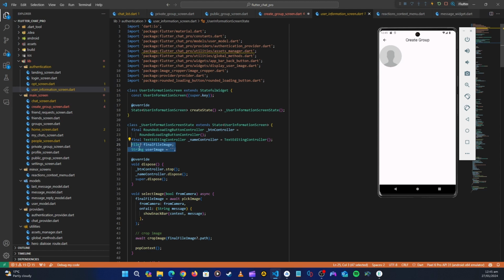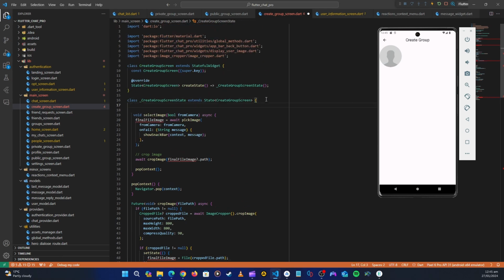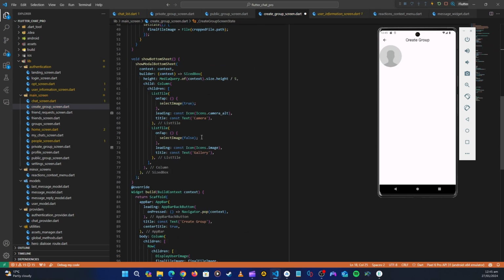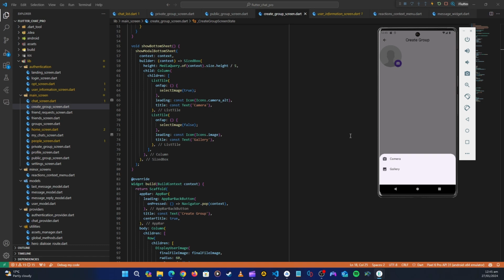Let's get that, come back here, and then let's paste that so we don't have an error. Let's hot reload again. Yeah, we want the user to be able to pick like that, okay.